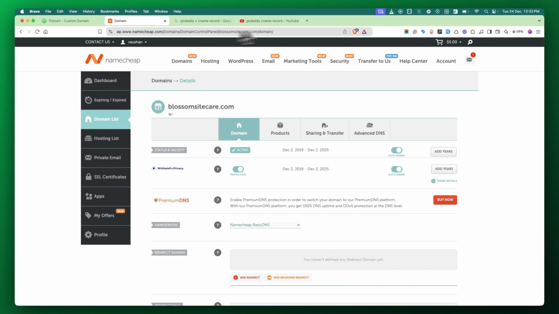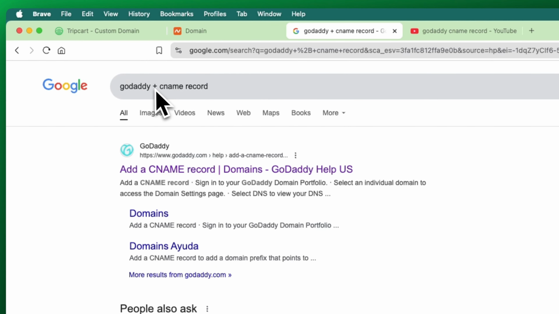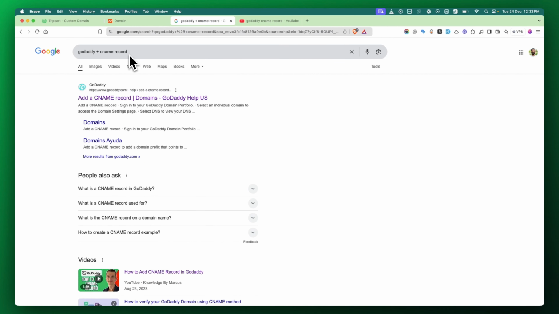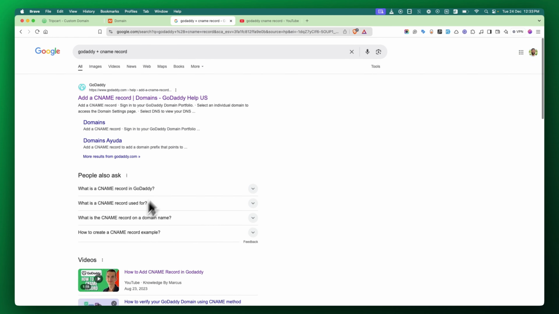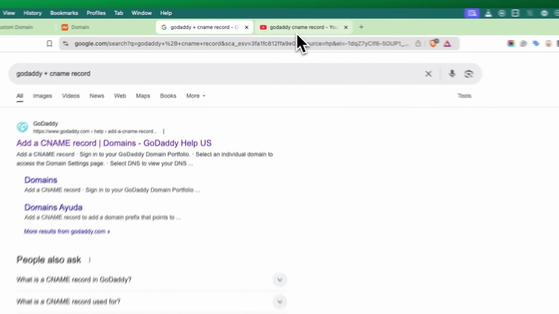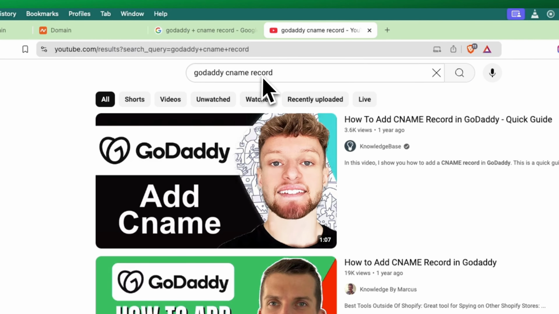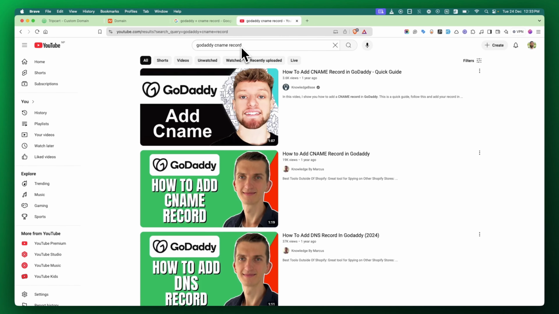For example, let's say you have your domain bought from GoDaddy.com. In that case, you can search your domain name provider plus CNAME record in Google. This will give you a list of tutorials. For example, here you can see there's a tutorial, and you can also see video tutorials. Another option is to search on YouTube on the same topic, GoDaddy CNAME record. This will provide you step-by-step tutorials on how to do that.